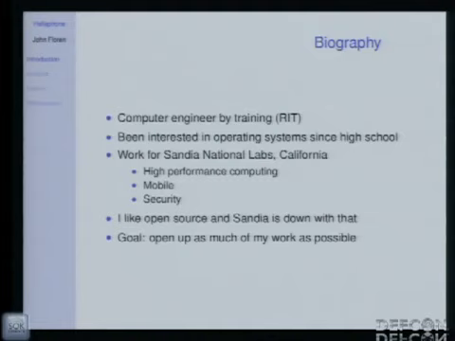All right, a little bit of background about me. I am trained as a computer engineer at RIT. I work for Sandia National Labs in California. That's a Department of Energy lab. I work in high-performance computing. I've also started doing some research into mobile and security. And as it says there, I like doing open source stuff, and most of my coworkers do as well.